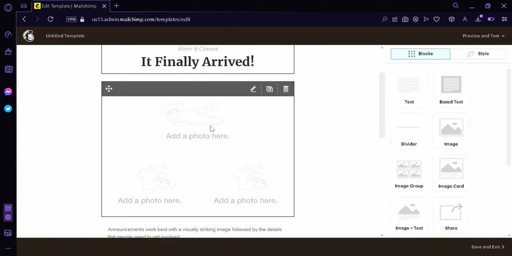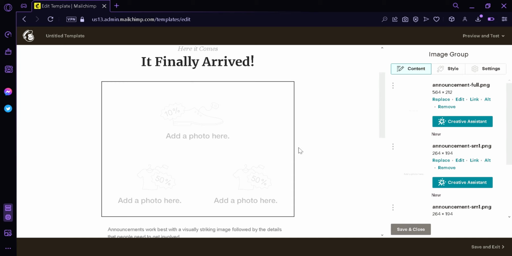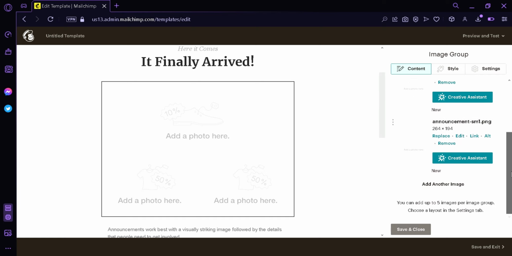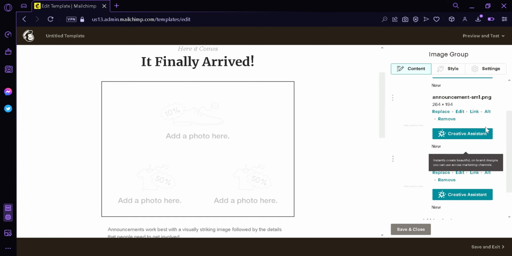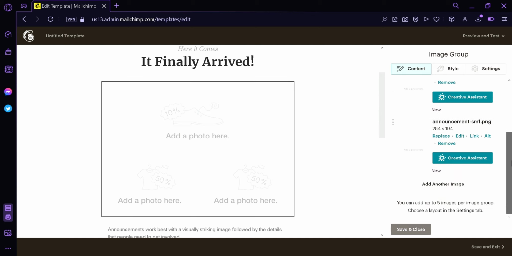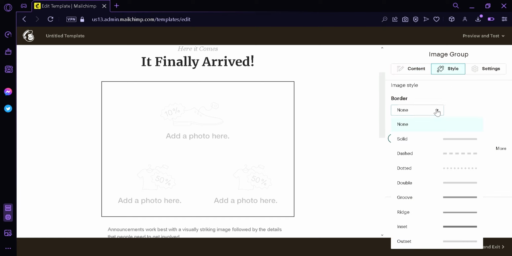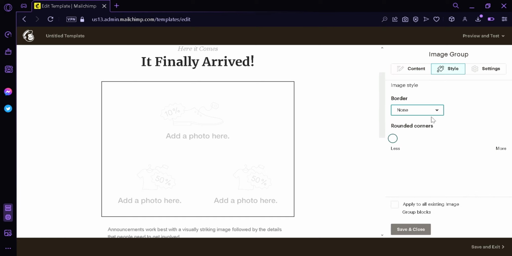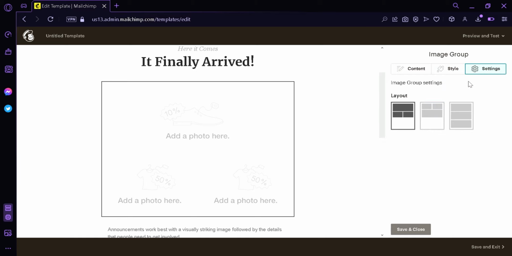Now over here on the photo images, we can change the different image that we can see over here by clicking on replace, just like that. And just like what we did earlier, it will appear over here on our template. You can also add another image if you have more images that you want to add. And under styles, we could add borders and we could make it rounded. You could also change the layout of this page over here.